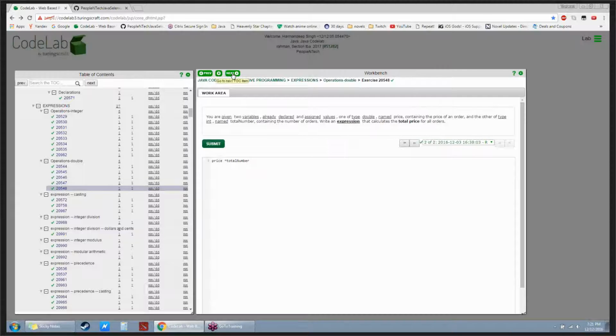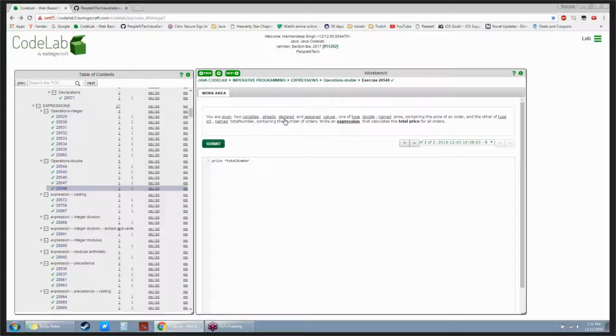Moving on to the next one. You're given two variables already declared and assigned values. One of type double is named price, containing the price of an order, and the other of type int is named total number, containing the number of orders. Write an expression that calculates the total price of all orders. Similar to what we did before, but instead of dividing this time, we're using multiplication. So price times total number.